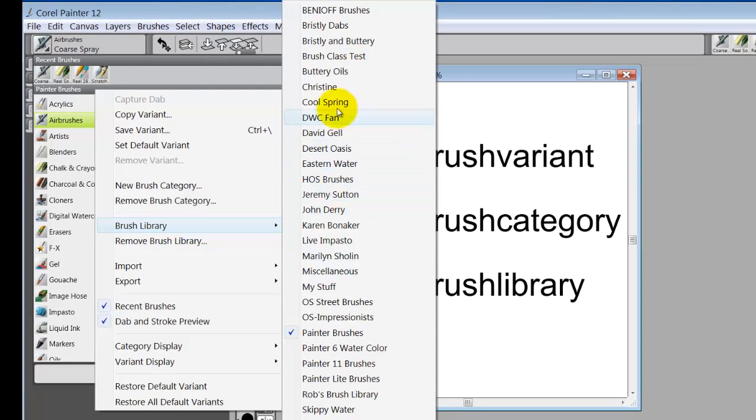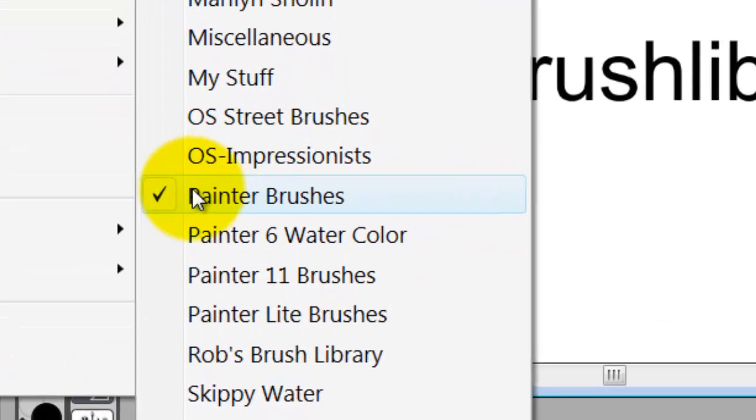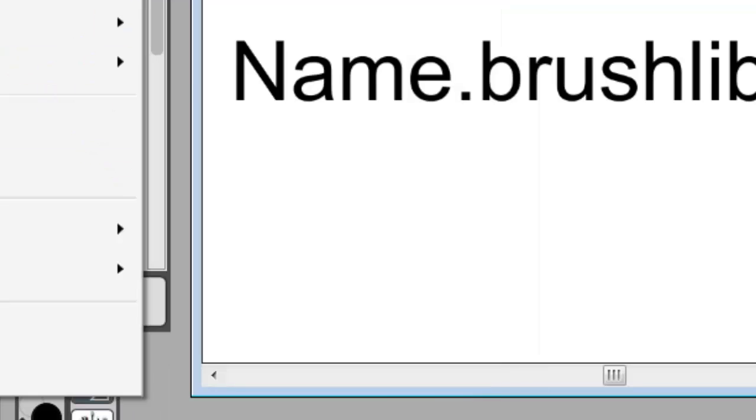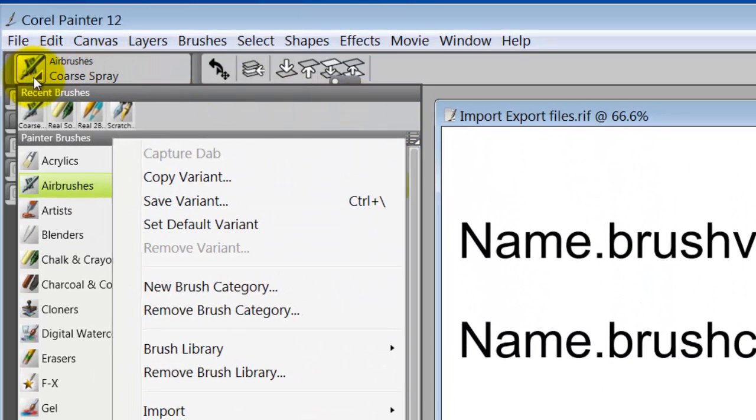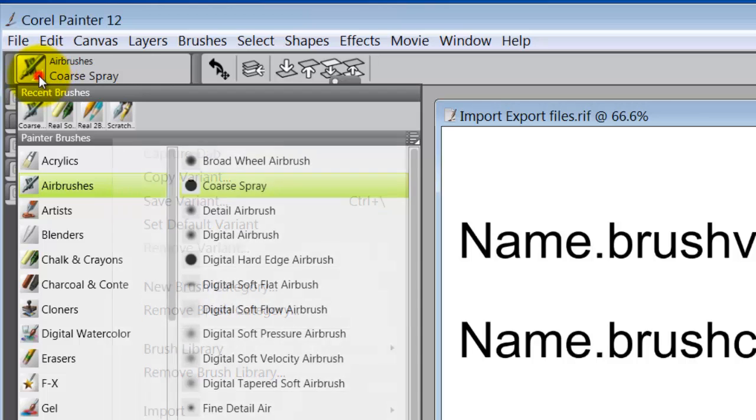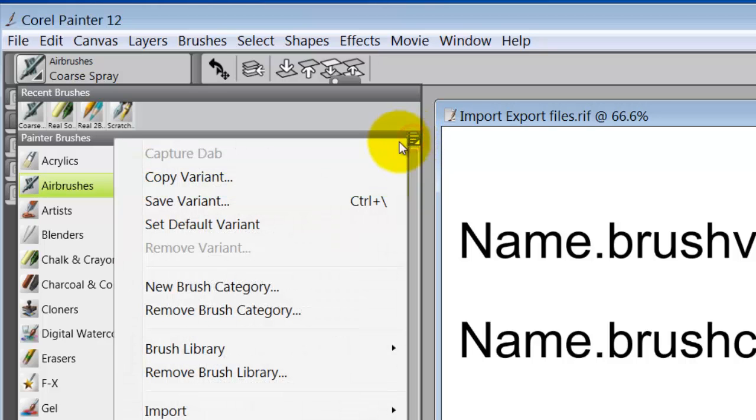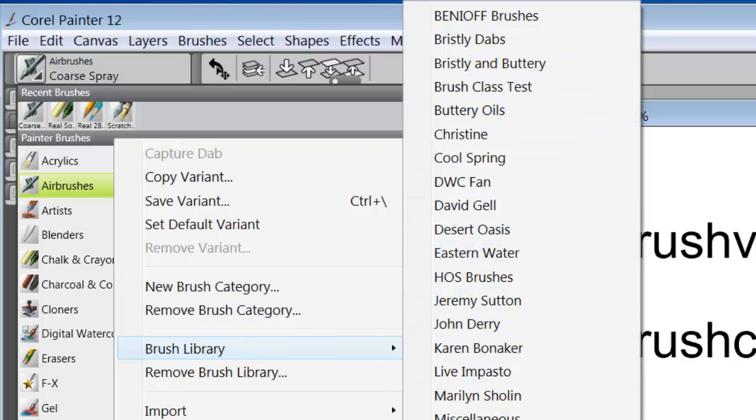Okay, now look at all these brush libraries that I've got. Some of them are duplicates from me showing people how this works and so forth. But you have a library called Painter Brushes. Those are the brushes for Painter 12. You also have a library called Painter 11 brushes, and those should still be in the same place unless you've moved them. All right, so you would go to the brush selector, click on that, go to the option button, click on it, go to brush library, and that's where you'll find your libraries.